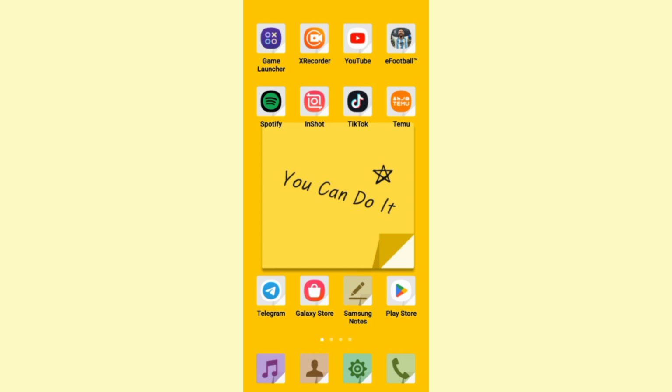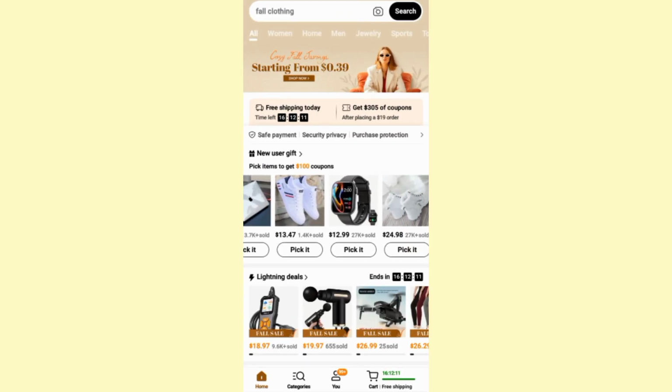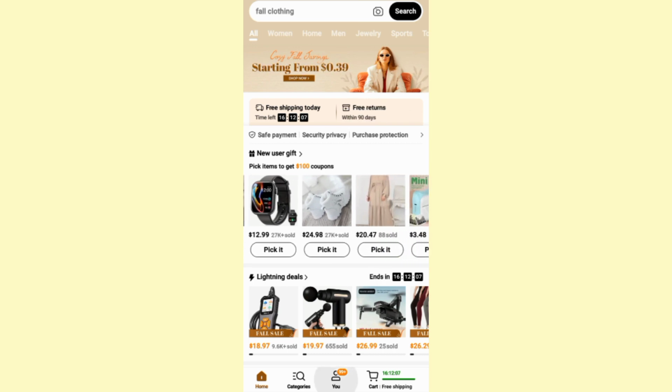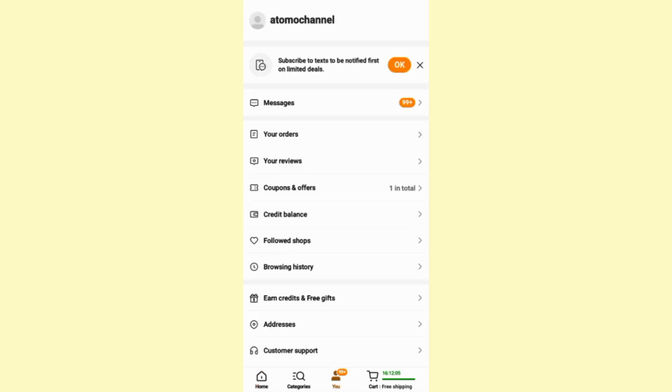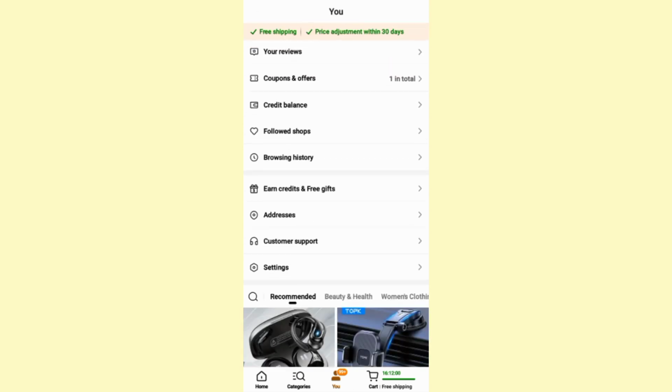So the process is very easy and simple. Just follow these steps. Go ahead and open up Temu. And once you do that, click on the profile icon at the bottom center. From there, scroll down till you find the option that says Customer Support. Click on it.